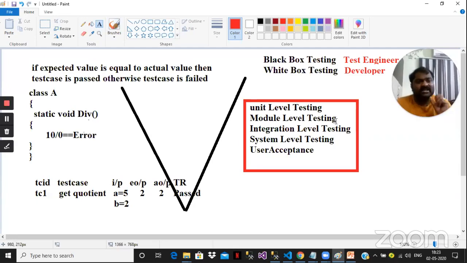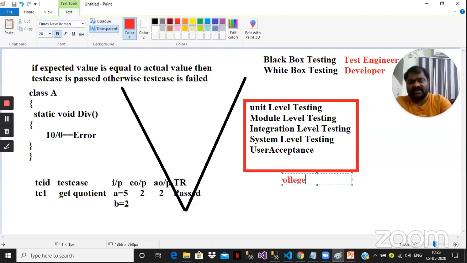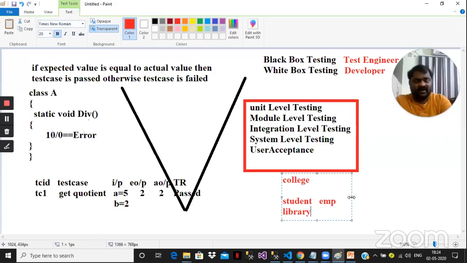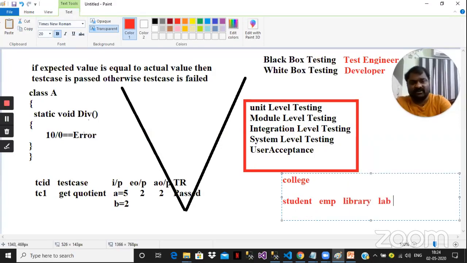Next, module is nothing but what? Module is nothing but a collection of some programs. For example, I'm developing a project for a particular college to maintain the student details. So here I need to develop the student module. That is one module. Employee, that is one module. Library, that is one module. Lab, that is one module. Examination, that is one module. Like that, multiple modules will be there. Is it clear? So a module is a collection of some requirements.